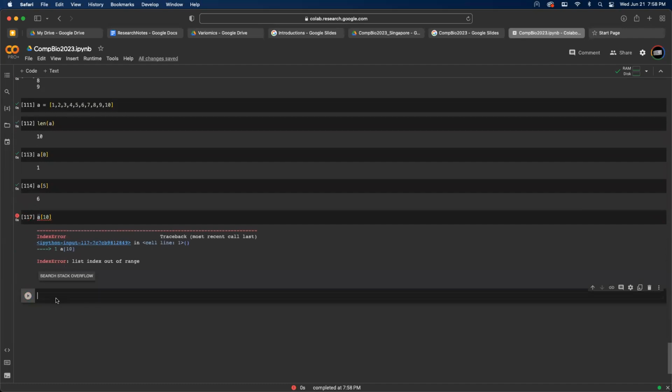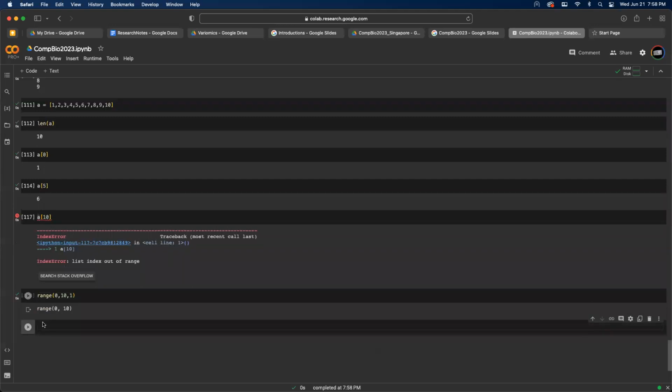So if I do range 0 to 10 to, let's say, 1, it does not show me anything, but inside it creates an iterable object just as a list. And what I can do is iterate on it. So if I do, actually, let me drop the last comma. Let me just go from 0 to 10 because the default value of this is 1.